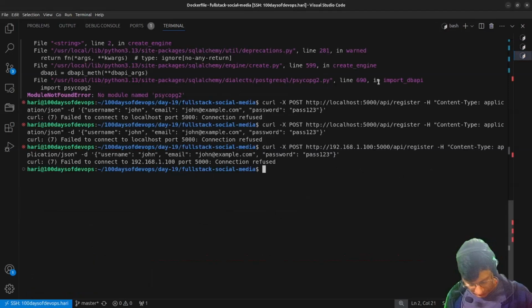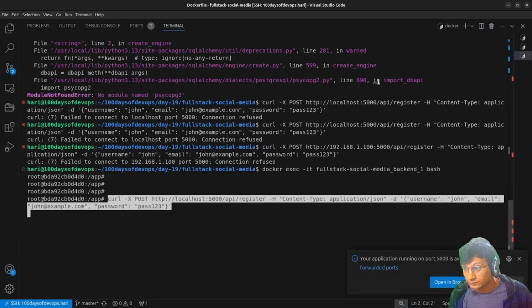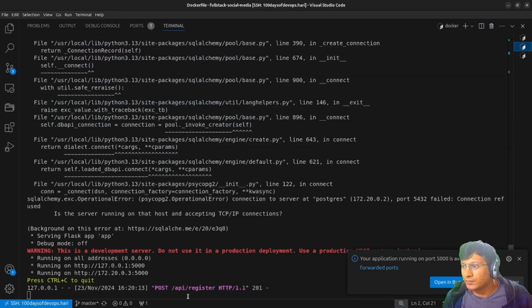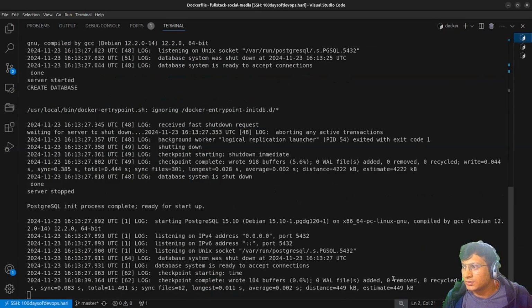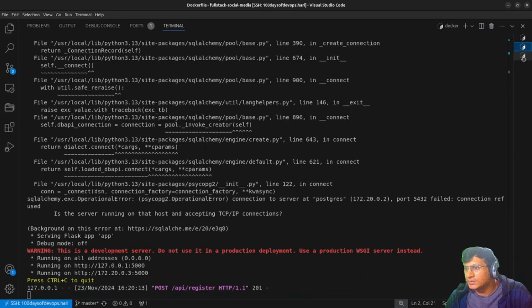What I'll do, I'll just docker exec -it full stack backend bash. Okay, so now it is working. Yeah, the register API is currently working. And similarly, you might have seen here, one particular app is connected. Okay, so now our backend is currently running.